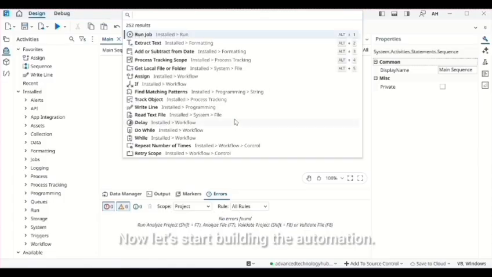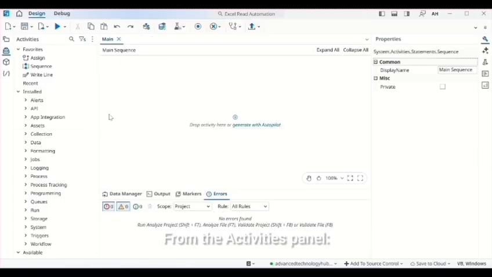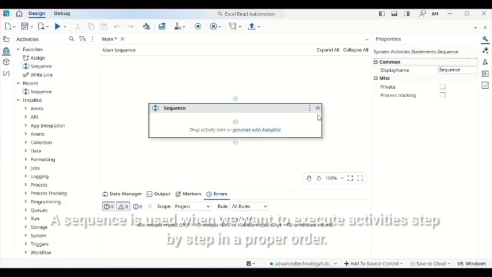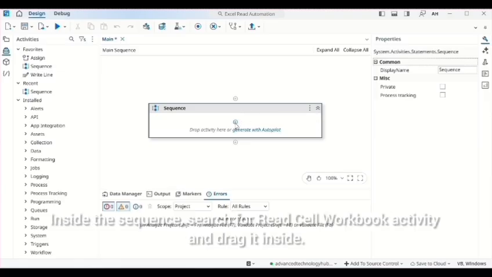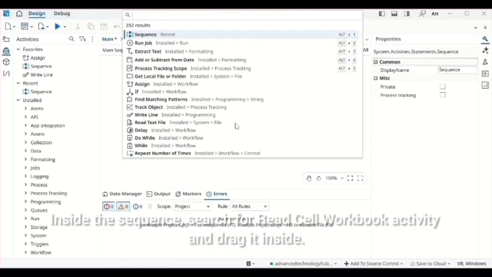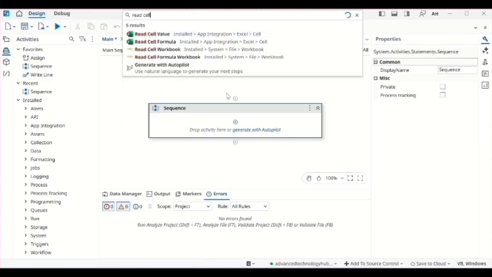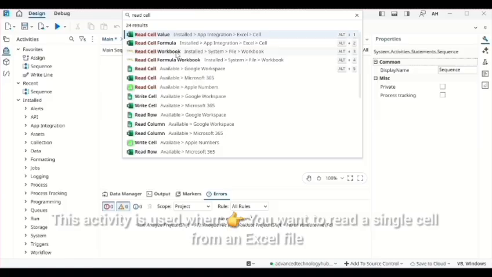Now let's start building the automation. From the Activities panel, drag and drop a sequence. A sequence is used when we want to execute activities step by step in a proper order. Inside the sequence, search for Read Cell Workbook activity and drag it inside. This activity is used when you want to read a single cell from an Excel file.